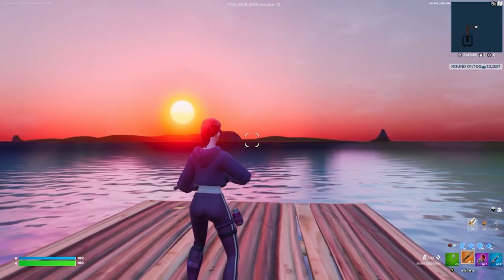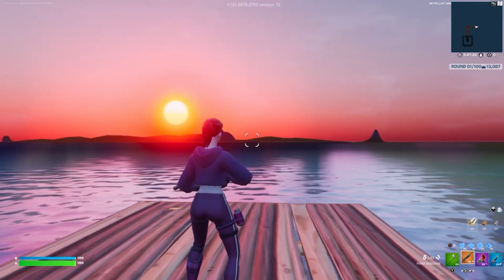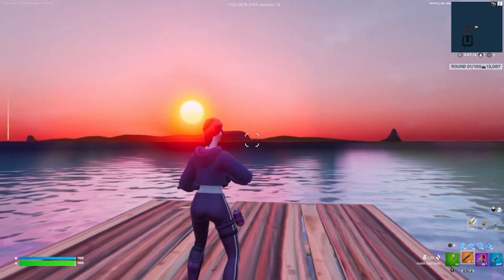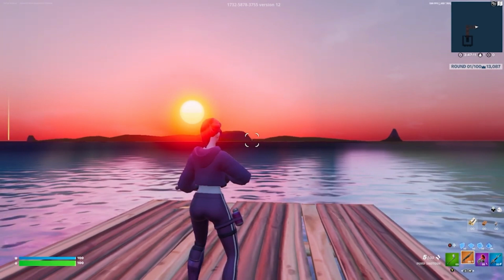Notice that when I'm doing this, you can barely tell that I'm moving my controller. This is what you want to do when you're testing for stick drift. You want to make movements that are so tiny that you can barely tell that you're moving your controller, but this will let you know if you have stick drift or not.